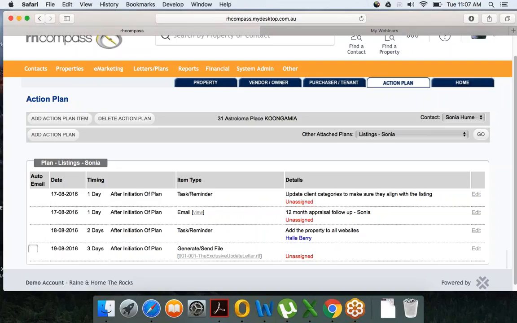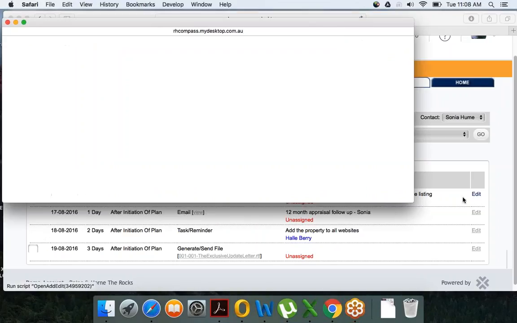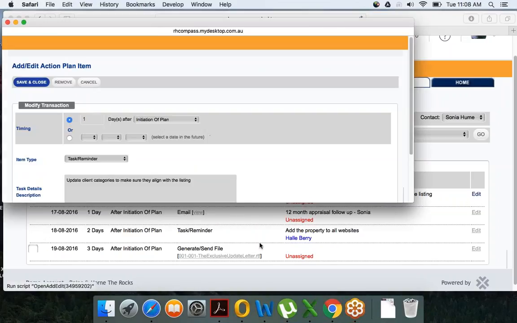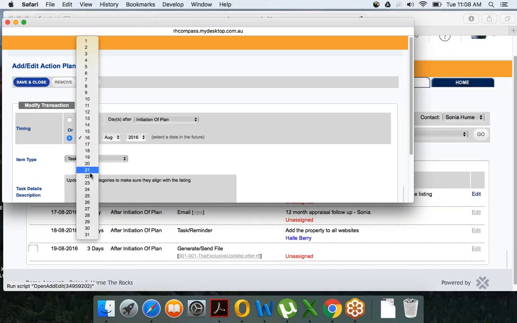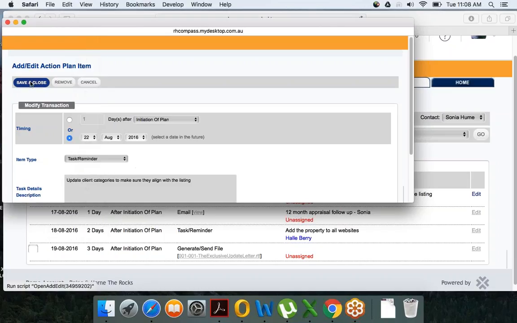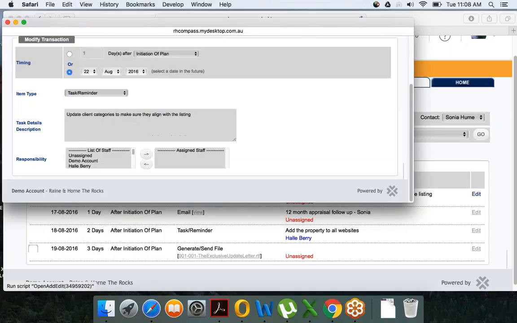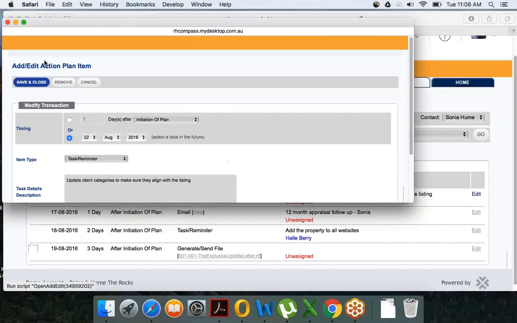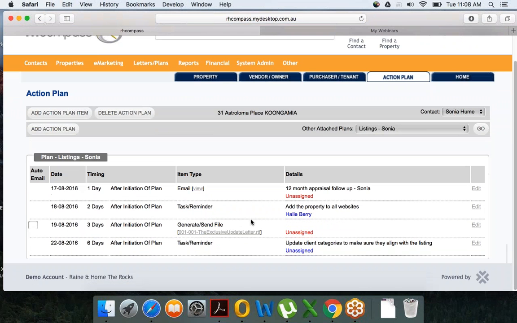You can also change the dates. So when we created the template, we said it was day 1, day 2, day 3. Day 3 may fall on a weekend. So you can come in here and change it from day 1. We can change it to a specific date if you want to as well. Okay. And we can then save that to a particular staff member and a particular date. We can change that item.